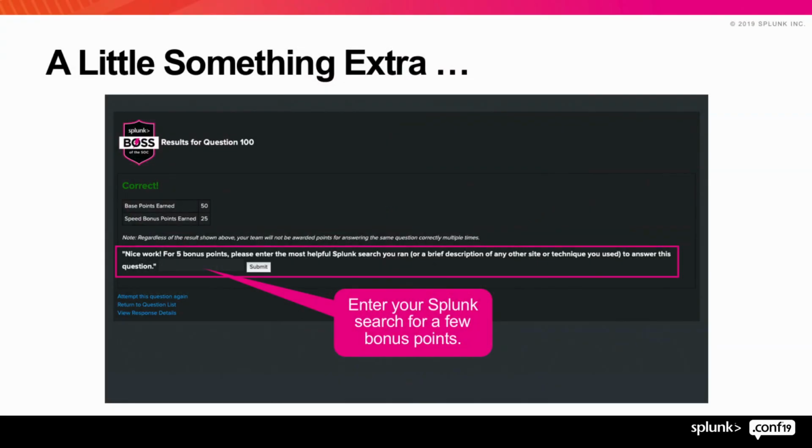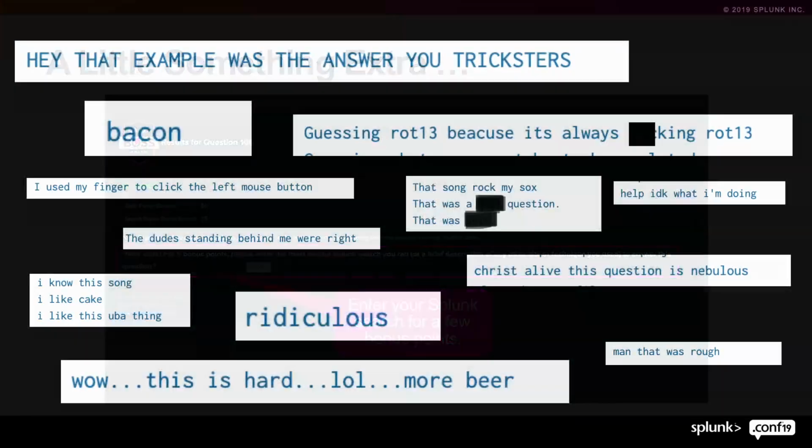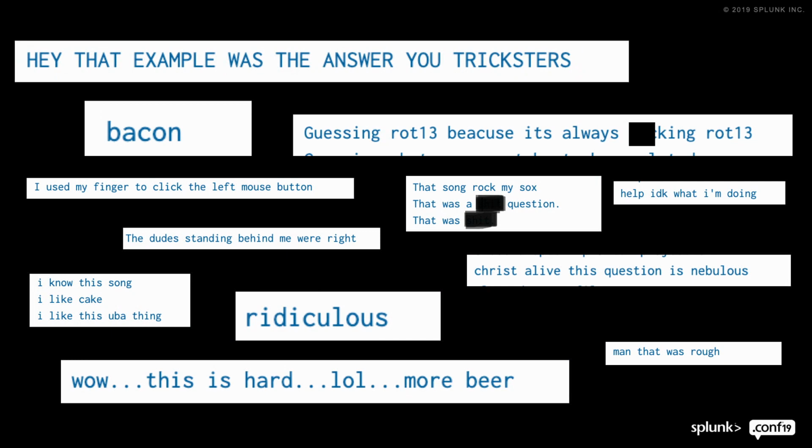For those of you who play or have played a BOTS before, you know that after you get the answer right, you get a little option to put your search in, right? But it's a free-form field. It doesn't actually check for syntax. So we got some interesting responses. Our favorite one as a team is "Christ alive, this question is nebulous."